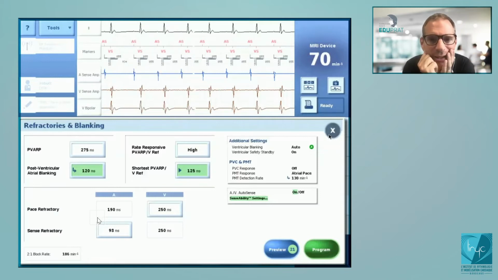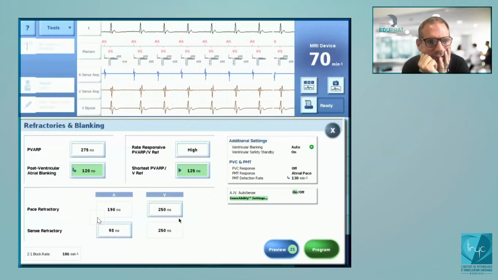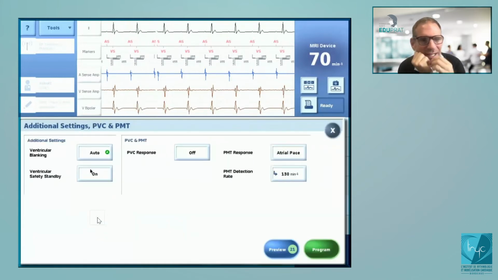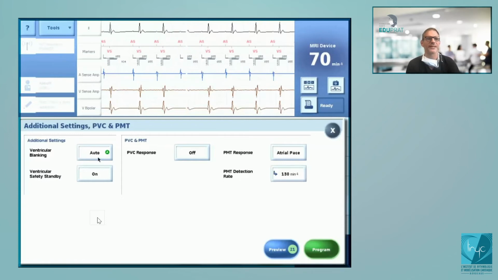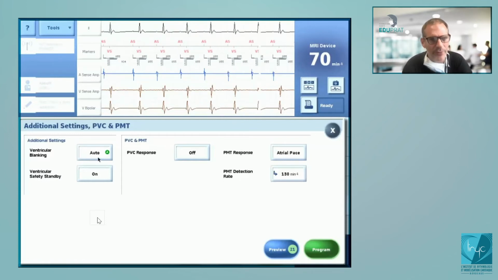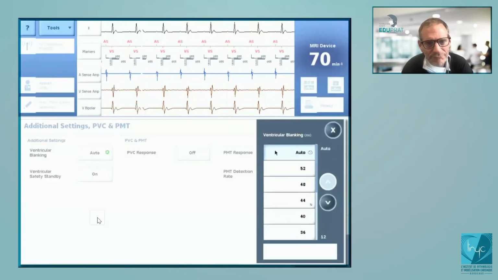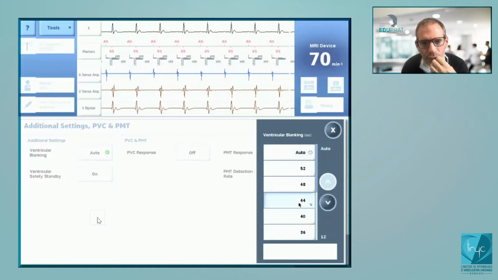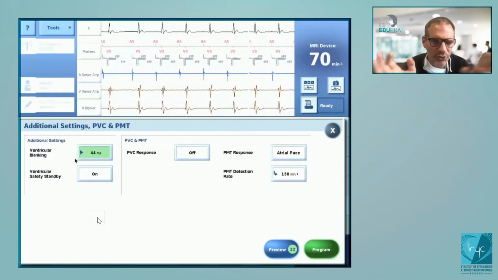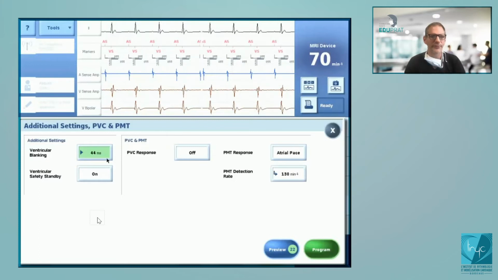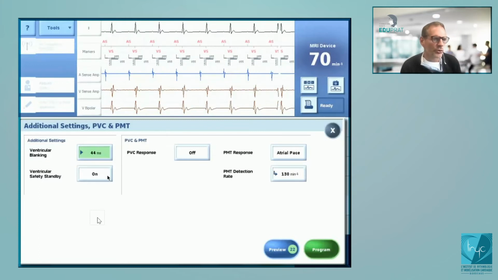Okay, so if you click now on additional settings, what can I say here? The ventricular blanking, this one is the blanking post-atrial pacing. If you click on it, usually I program it as a fixed value. The nominal value is 44 milliseconds, and I leave it like that. It's a bit complicated to explain the functioning of the auto, but usually I leave the ventricular blanking like that.